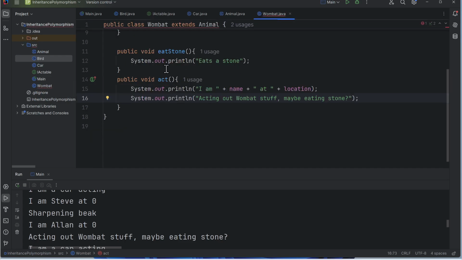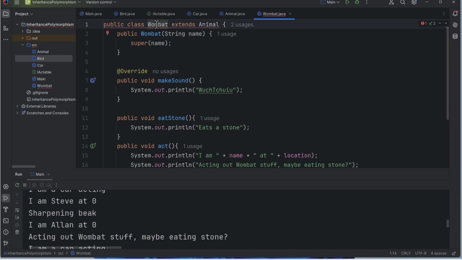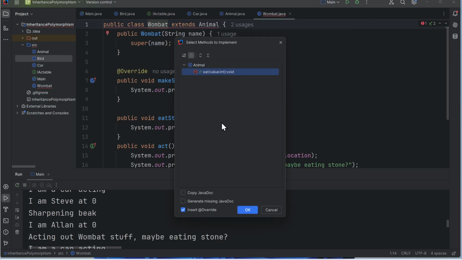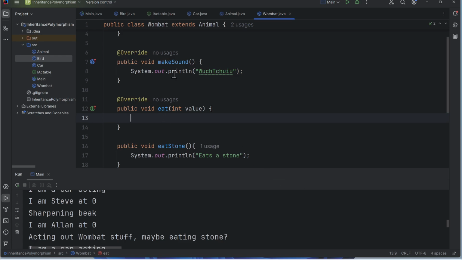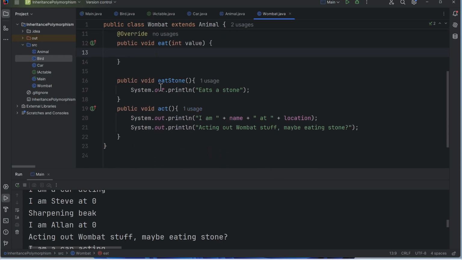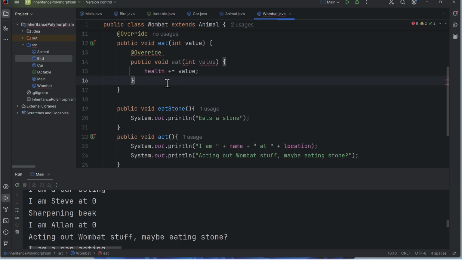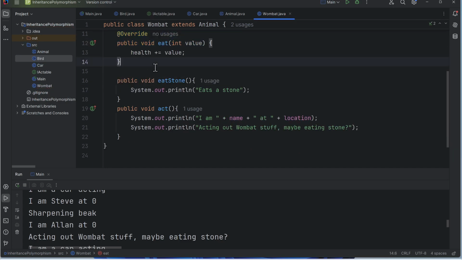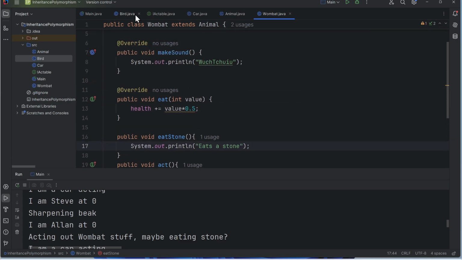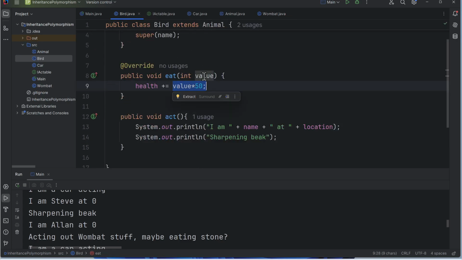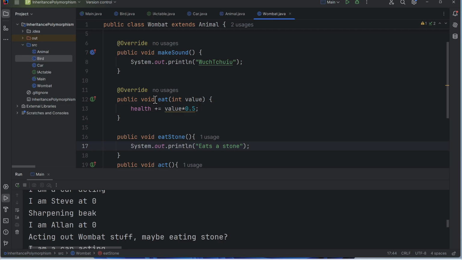Whereas the wombat, let's go and implement the method. So we could check that if it's eaten enough stone in the past it could do something, or just do something simple like set health plus equals value multiplied by 0.5 or something like that. So now it's different for each animal. If the bird eats, it gets a lot of value per food that it eats, and if the wombat eats, it gets a lot less value.